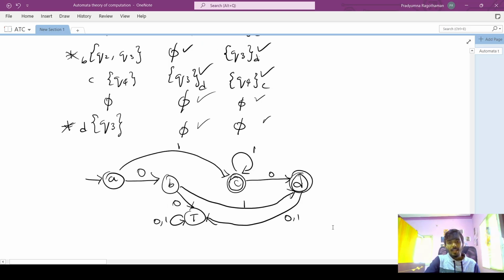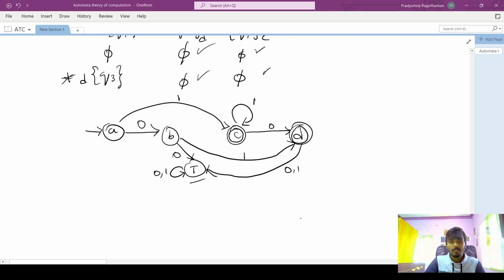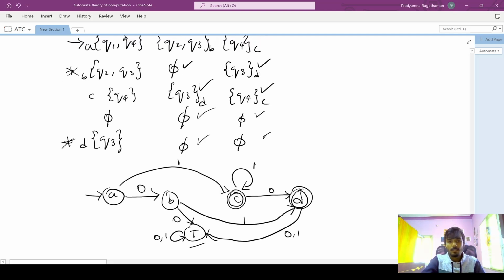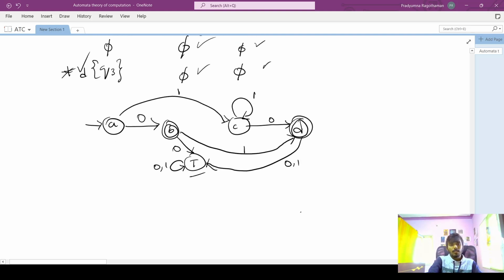So here final states are C and D. Now here we have two final states. How do we now convert this into a regular expression using the state elimination method? Oh wait, C is not the final state over here, right? B is the final state here. B and D are the final states over here.